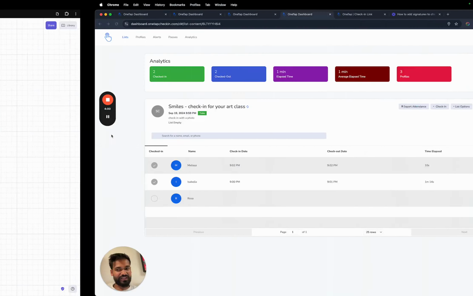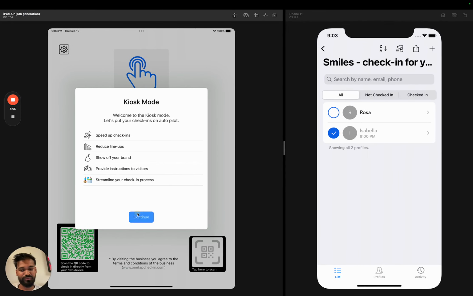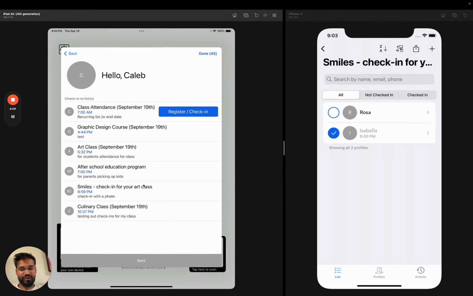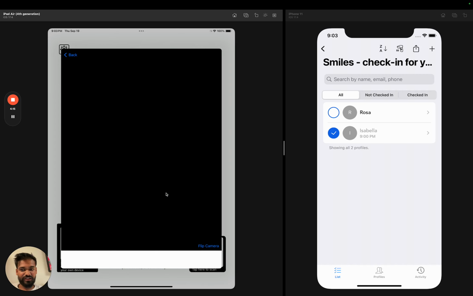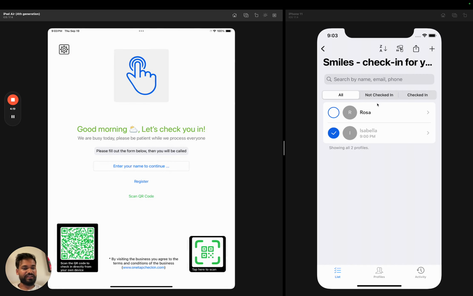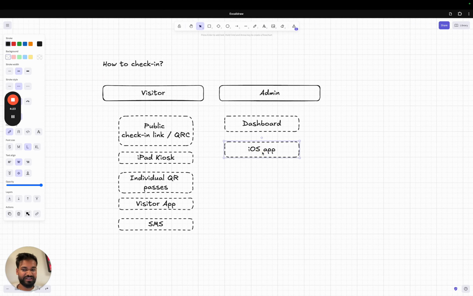Like on the kiosk side, if we go over to the self check-in kiosk and the individual passes, they both behave the same way. Basically, you just go right here, and then you will click on someone's name, and then you see all the different lists right here. So we're gonna go into the smiles check-in for your art class, click on that, get the camera right here, take a photo, and then finish the process. And then the iPhone, the behind the desk mode is gonna be the exact same flow.